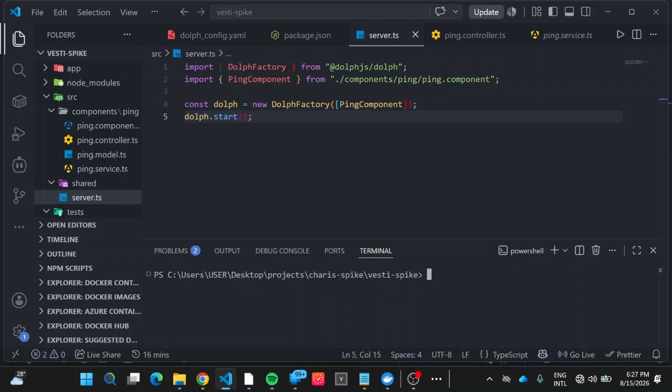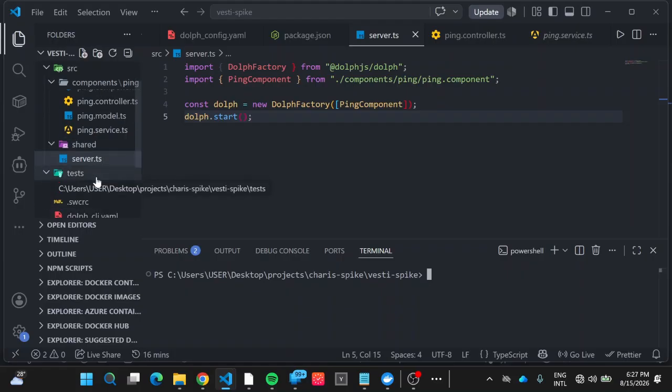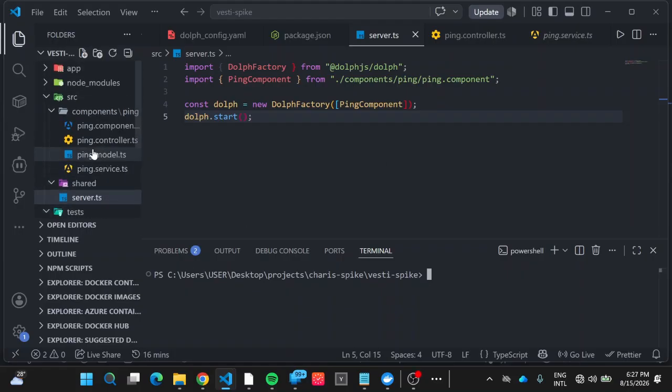Now if you want to generate the files, I think I mentioned it before, like I said before, you can do dolph new dot. You want to create the app in your current directory, in your current folder. Otherwise you want to create a new folder for that.